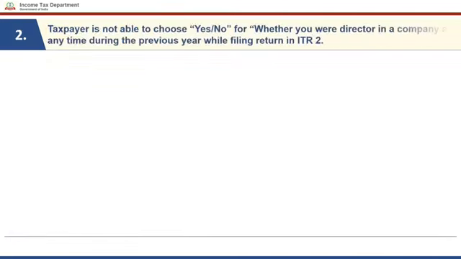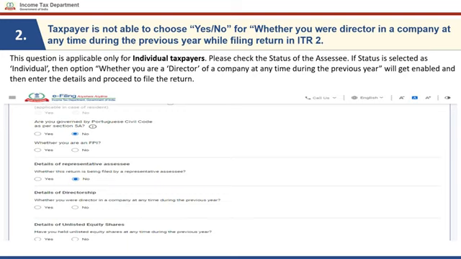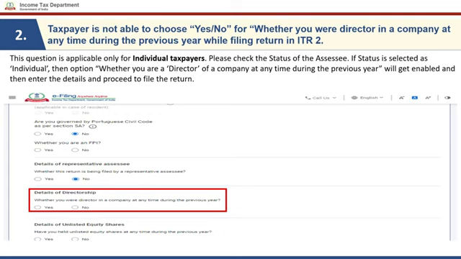Certain taxpayers are also reporting that they're not able to choose yes or no for whether you were director in a company at any time during the previous year while filing return in ITR 2. This question is applicable only for individual taxpayers. Please check the status of the assessee. If the status is selected as individual, then the option whether you are a director of a company at any time during the previous year will get enabled, and then you are required to enter the details and proceed to file your ITR.